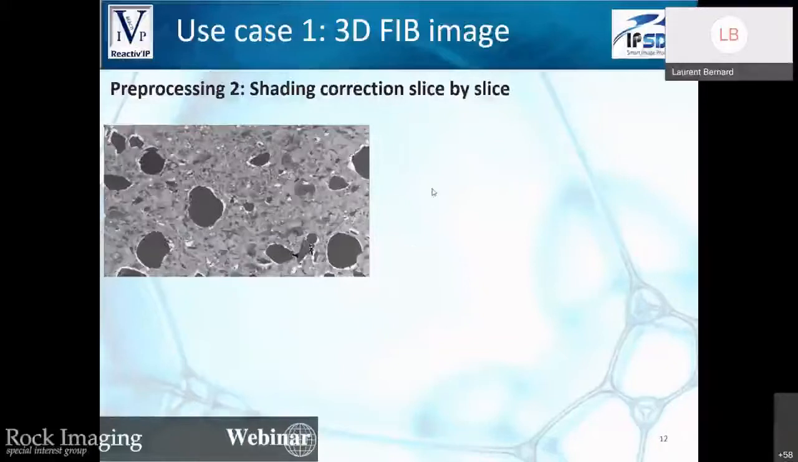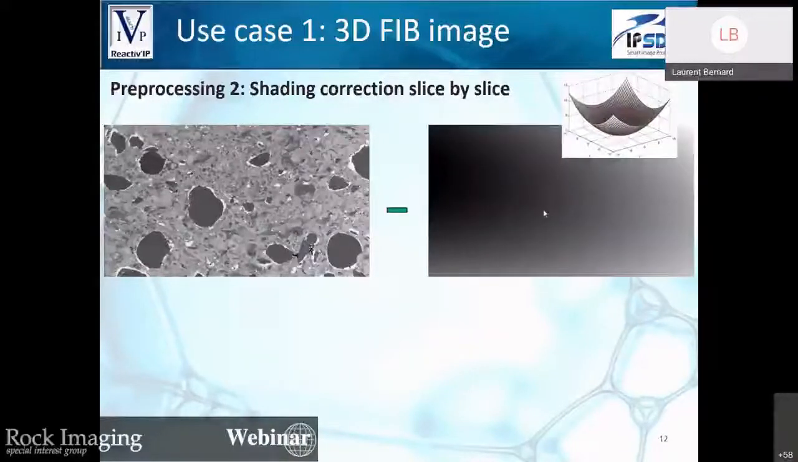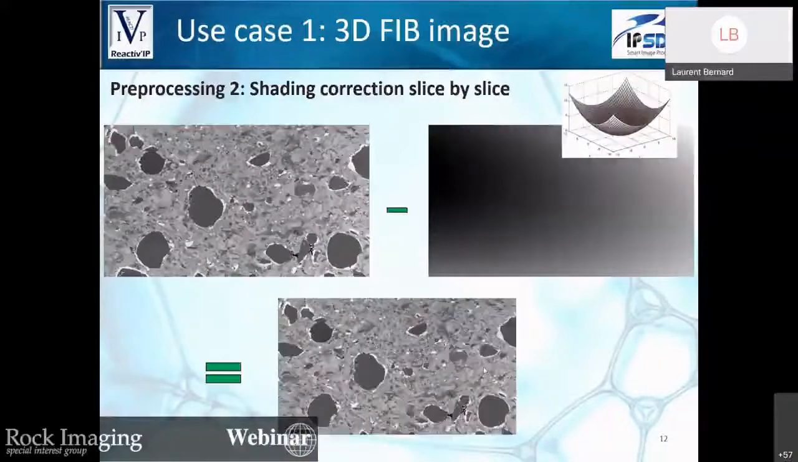You can use a classical algorithm like shading correction, using an interpolation of your image based on a paraboloid, and you create a set image for the shape. And after, you can subtract the original image by this one, and you can obtain a better image with a good organization of gray level inside your image.